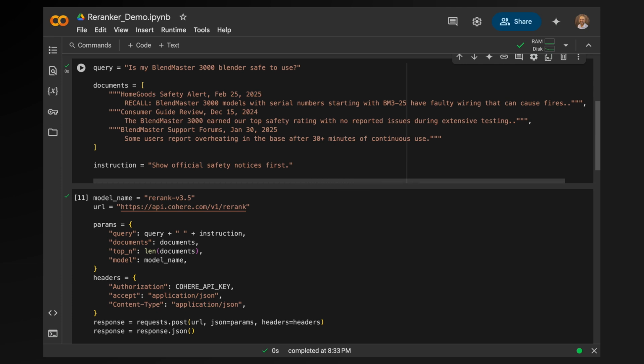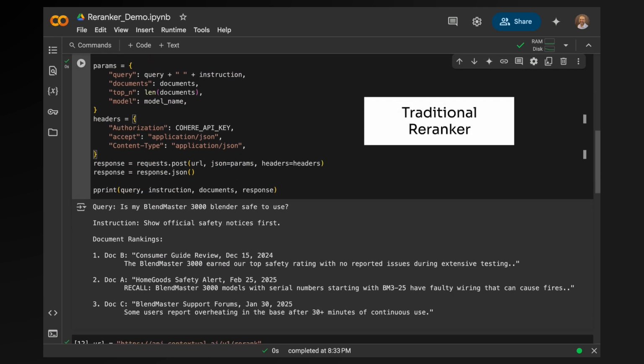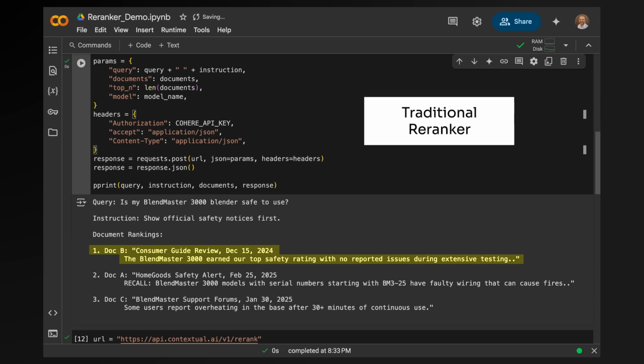We're going to start by looking at some product-related documents from a variety of different sources. I want my query to be about safety. We're going to ask the reranker to prioritize official safety notices. When I do this with a traditional reranker, you see it falls short. The re-ranked documents don't prioritize safety.